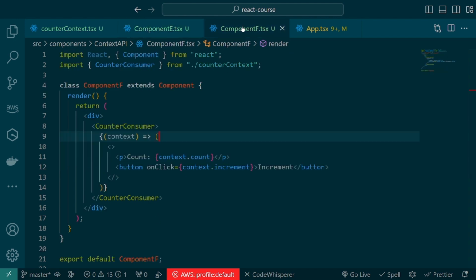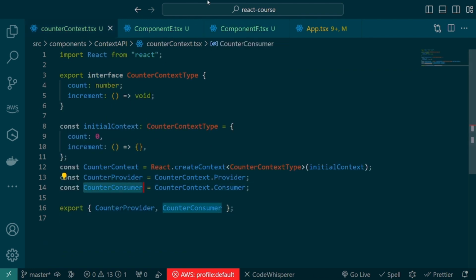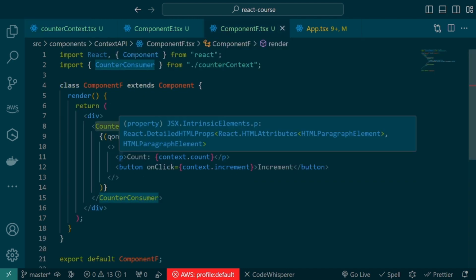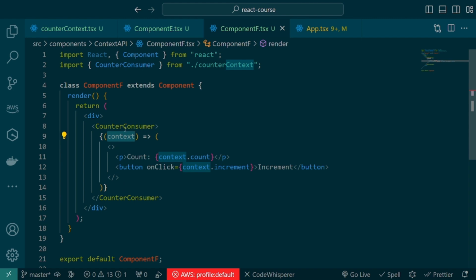Once you're holding it, you can consume it. How are you going to consume it, guys? You can call that counter consumer. In this counter consumer, I take that value, and context holds the count and increment, both of them, like in the props. You can pass that one, and then you will be able to consume that particular value or data.